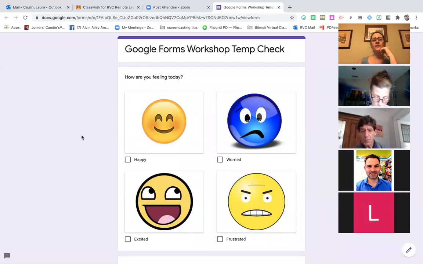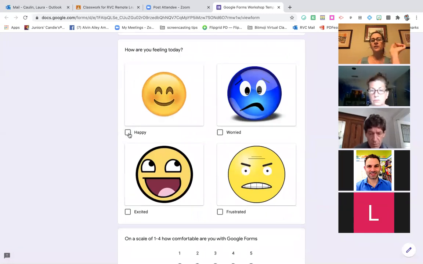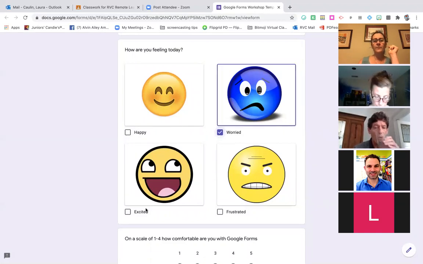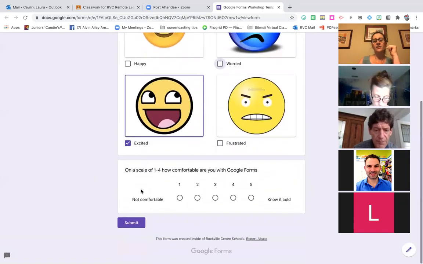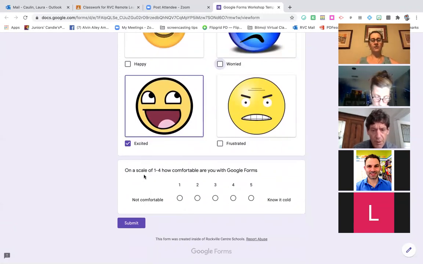So how are you feeling today? Now, I gave you the option. This is a checklist, and we're going to go over the different kinds of questions, but you can click more than one thing here. So let's say you're feeling worried but excited. You could do two, or maybe you're just excited. So whatever you want to do there. And then at the bottom, on a scale of 1 to 4, how comfortable are you with Google Forms? I should have put a comma and a question mark there. I made this form a little quickly.